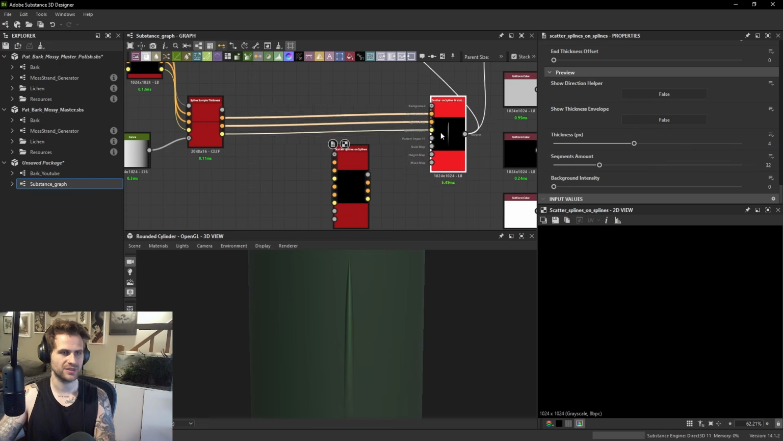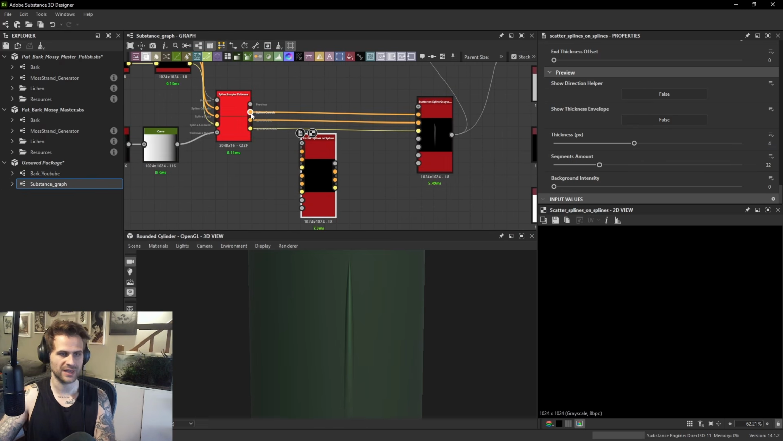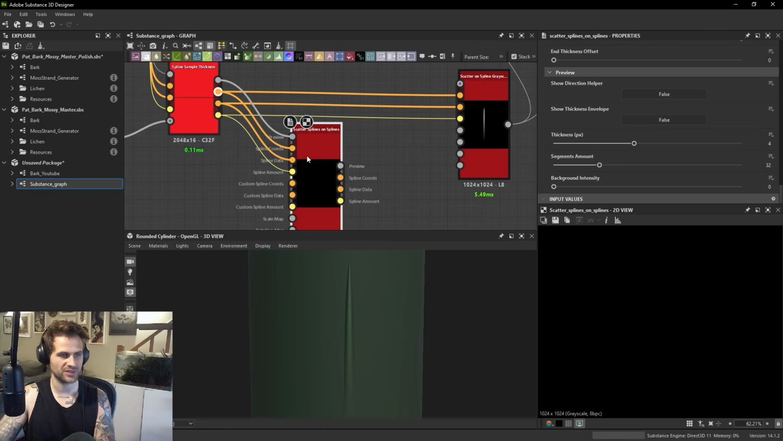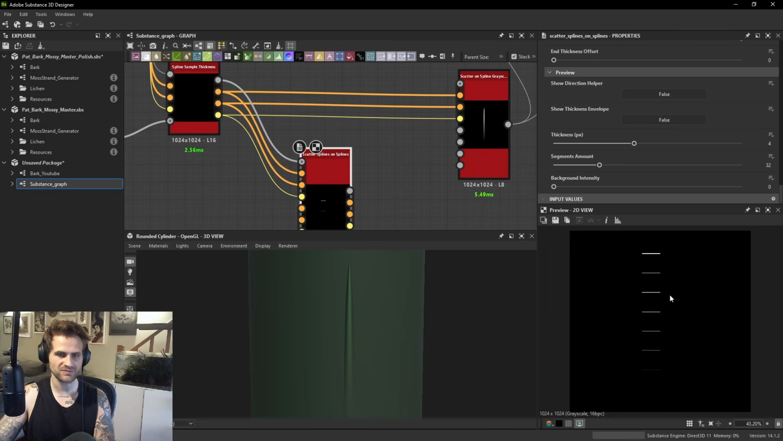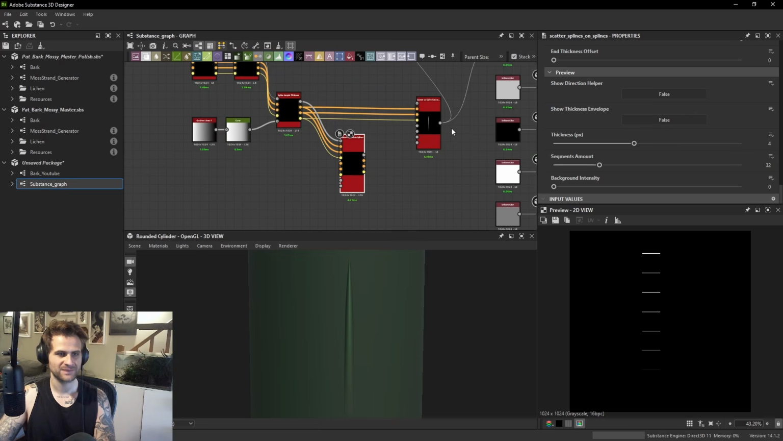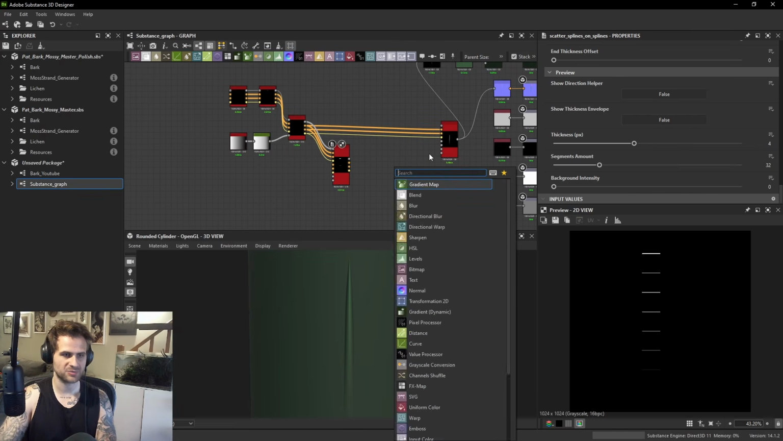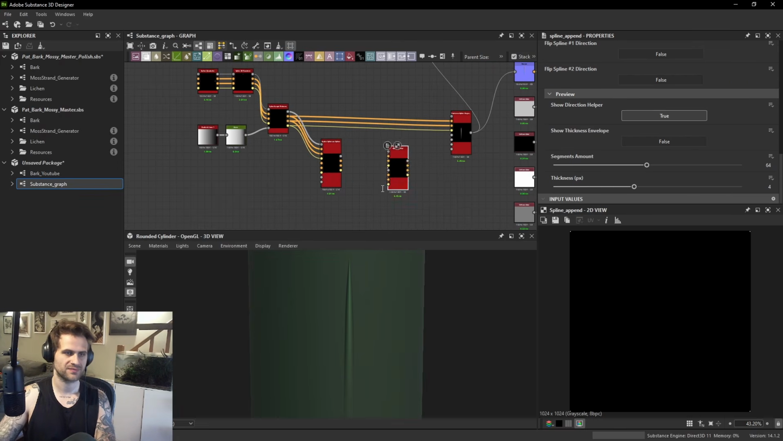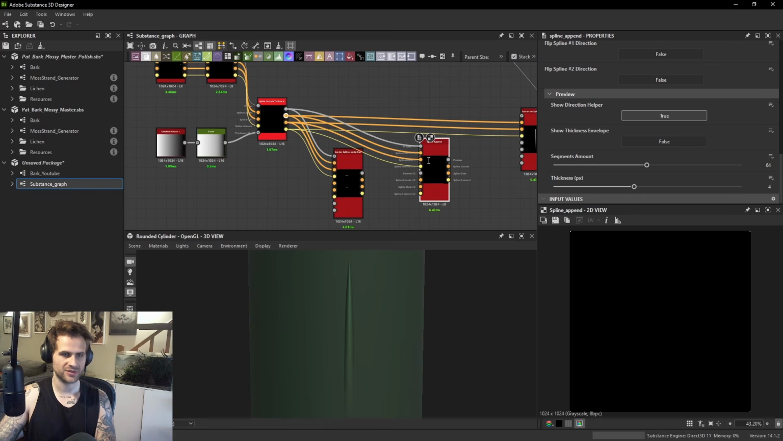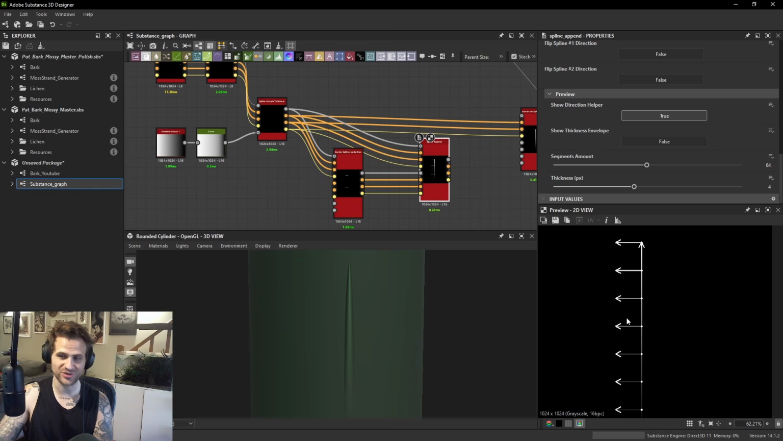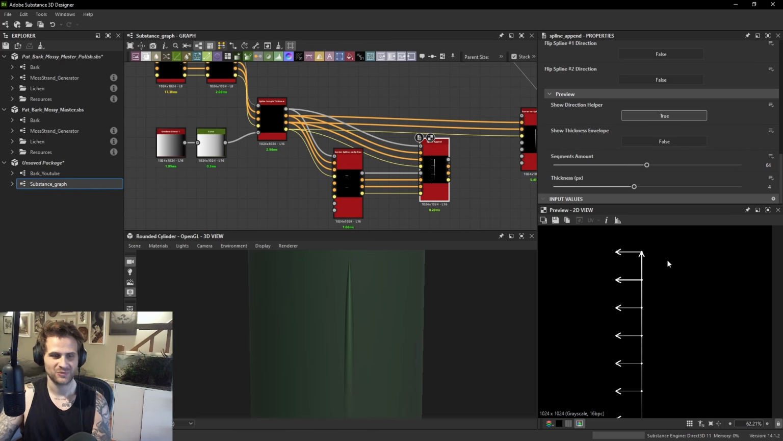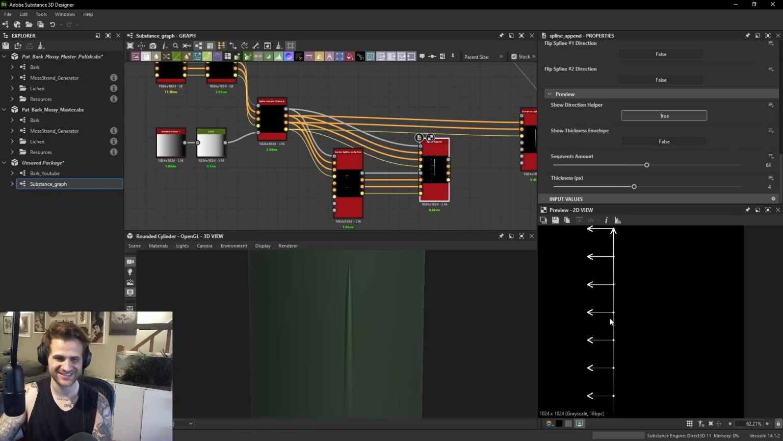So we can plug in what we currently have into the spline coordinates. You can see it's scattering additional splines along that, which is really cool. If you want to see both splines at once, you can make a spline append and append our stem spline to our scattered splines. And this is really, really cool. I've been waiting a very long time for something like this.